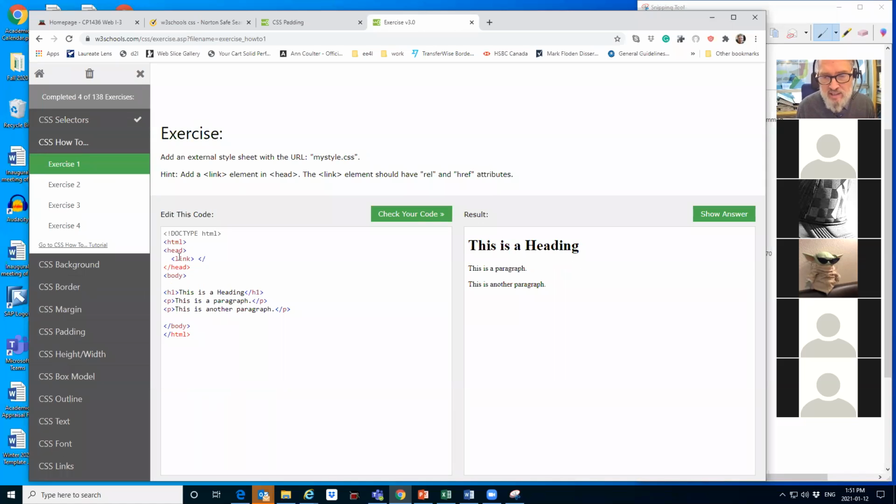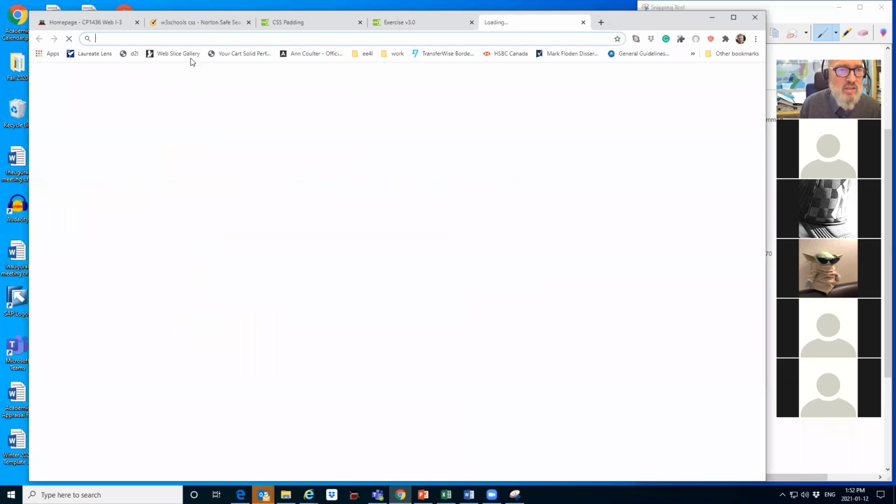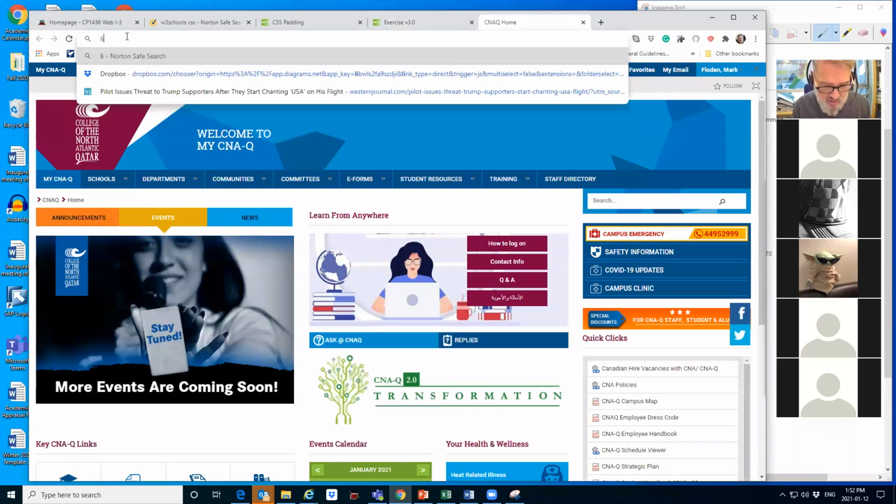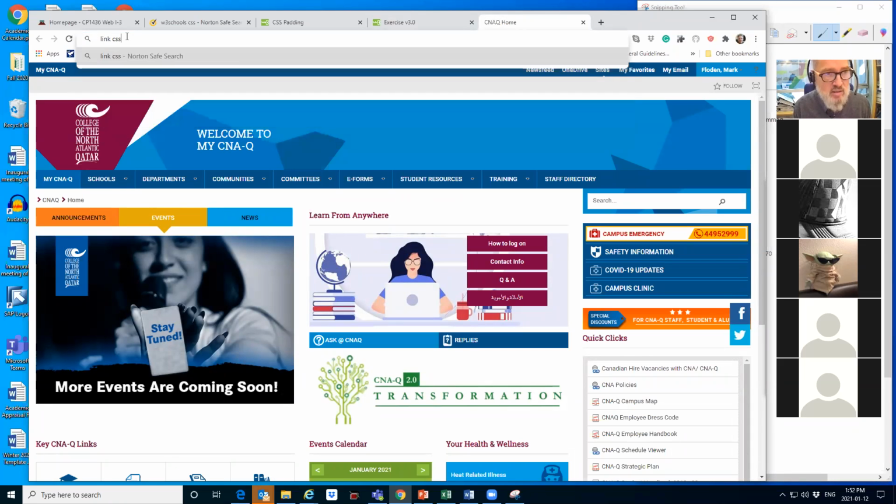Basically, in the link tag, you're going to have to use an href. With href, you say what is the name of the file and where you find it. The name of the file is mystyle.css. You don't need to say where to find it. We'll just assume that it's in the same folder. And then you're going to need to use the rel to say that it's a style sheet. If you can't remember, you just Google it. Just go to Google and you can search for a link in CSS.